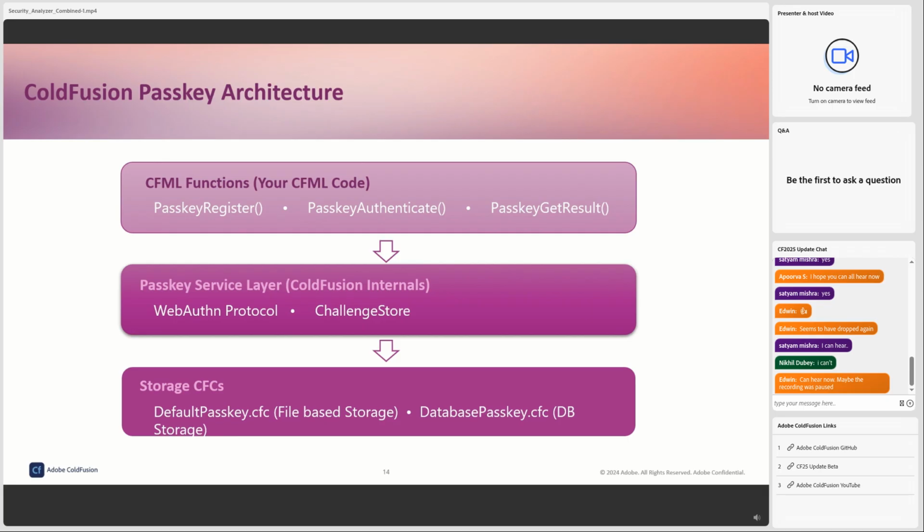Second layer is the passkey service layer. This is the ColdFusion internal layer. The passkey service handles the WebAuthn protocol, generating challenges, verifying attestations, and assertions. You never touch this layer directly. And then the third layer is the storage CFC. So this is where the credentials, that is the public key, are stored.